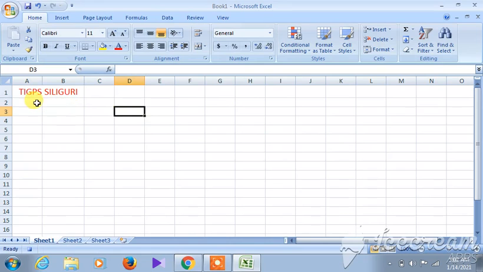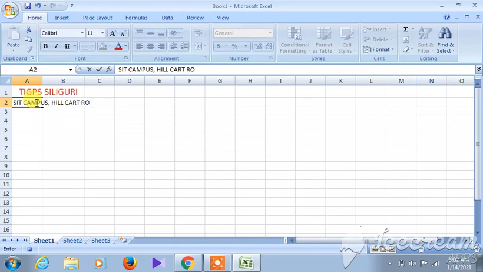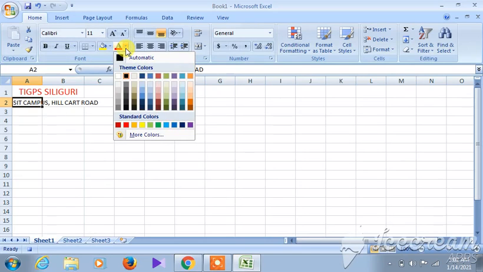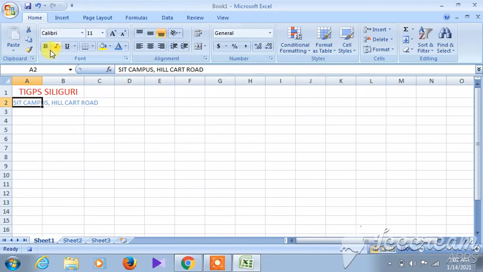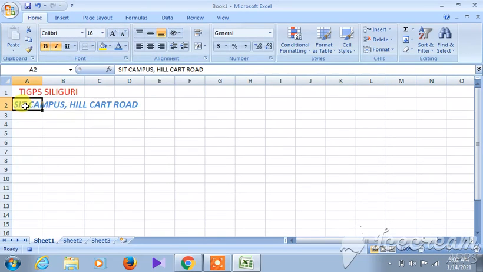After that, say I am writing this address: SIT campus, Hillcut Road, like this. Again I highlight this particular text, change its color to blue, make it bold and italic, and increase its size to a certain extent. Again I am merging it up to here. These are the jobs that I have assigned. This is the automated task that I have assigned under this macro.